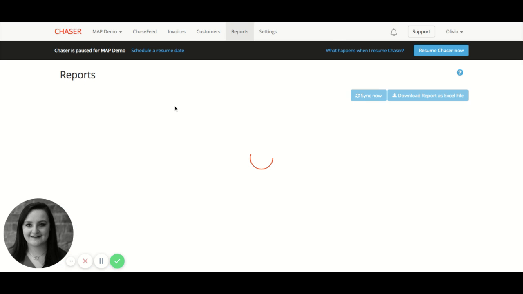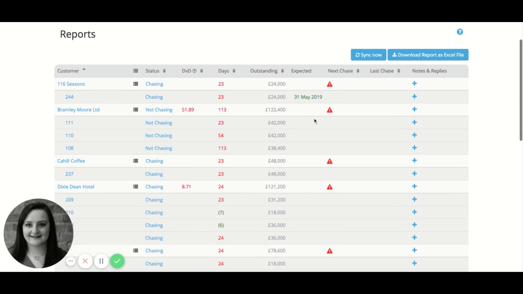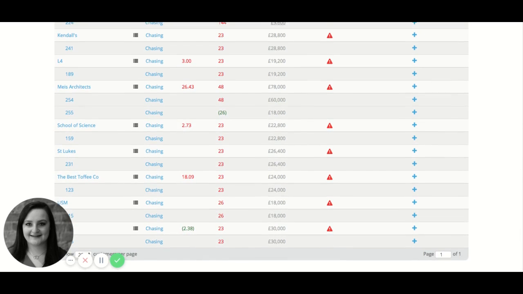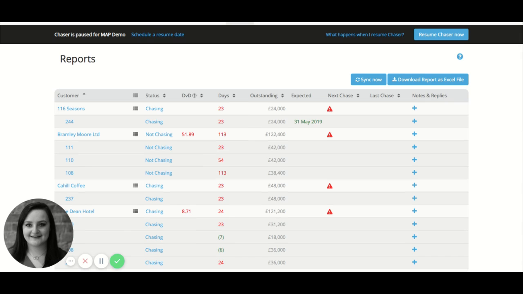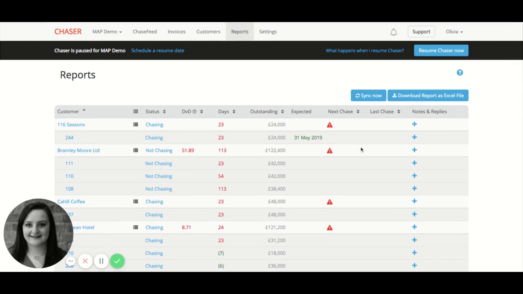And then if I go onto the report, this date would have come up here in expected. This is great. If I wanted to add any notes, I can add them specifically in reports. Any notes that I previously made will also appear here down the side. But that's just a great overview of all your clients. So that's basically it for invoice customers reports.